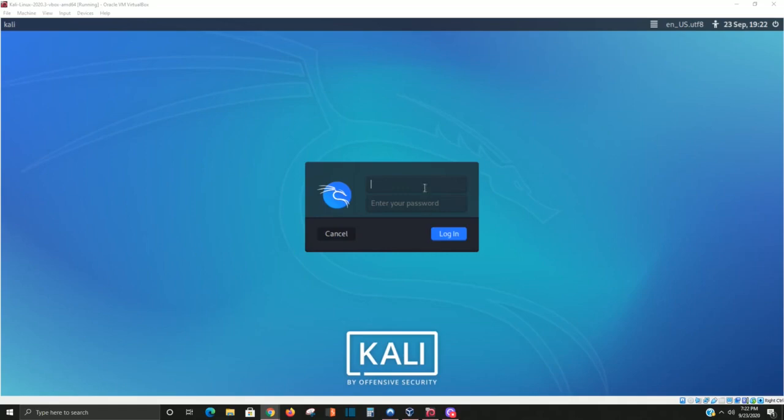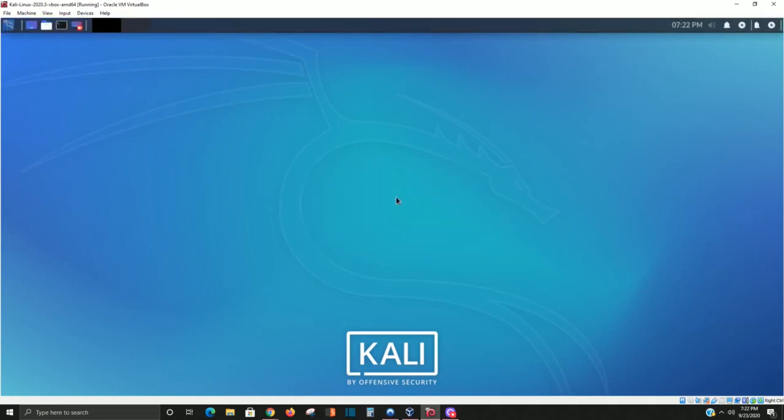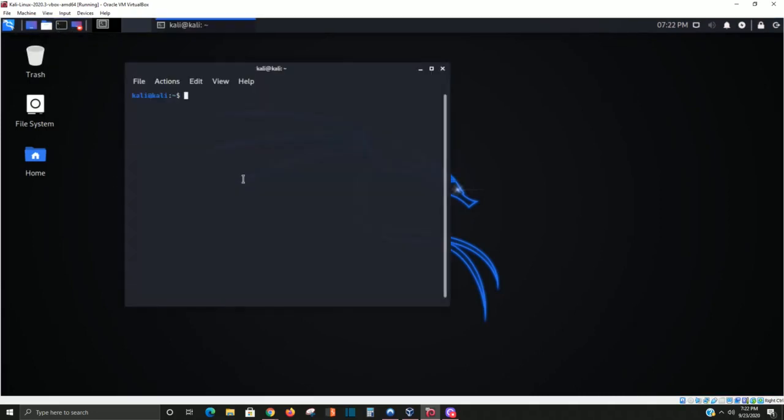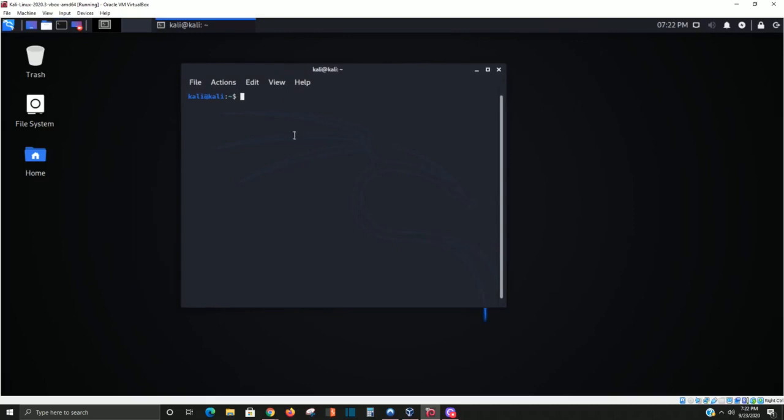So we're at our login screen, and like I said before, you want to log in with the default password of Kali and Kali. So that's username Kali and password Kali. And now you want to bring up your terminal. So once we're at the terminal screen, the first thing we want to do is change the password.